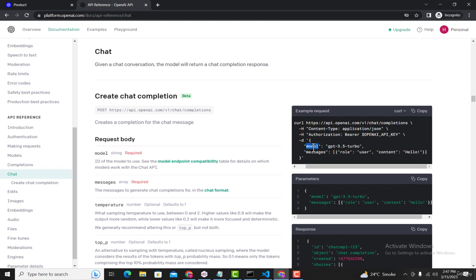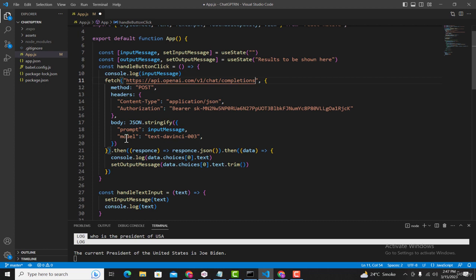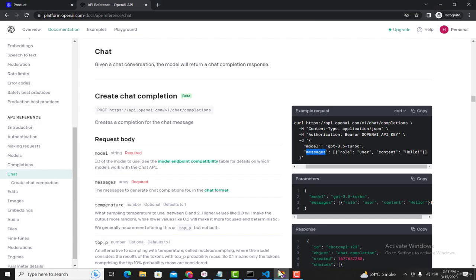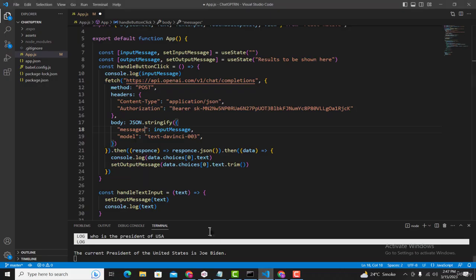After specifying the model, the next thing is specifying the question of the user, and we are specifying it using this array. Now the key is not prompt, it is actually messages. So you can copy this messages and open our project, and here you can change this prompt to messages. After that in this messages we need to pass this array. Just copy this array and open our application, and here we are going to paste the code that we just copied.